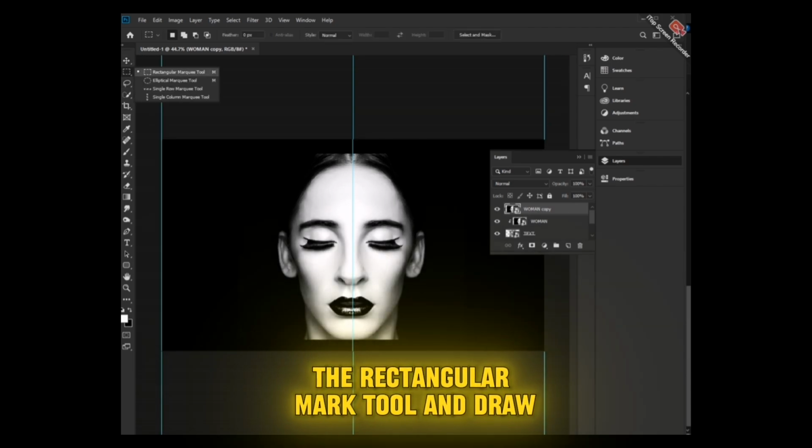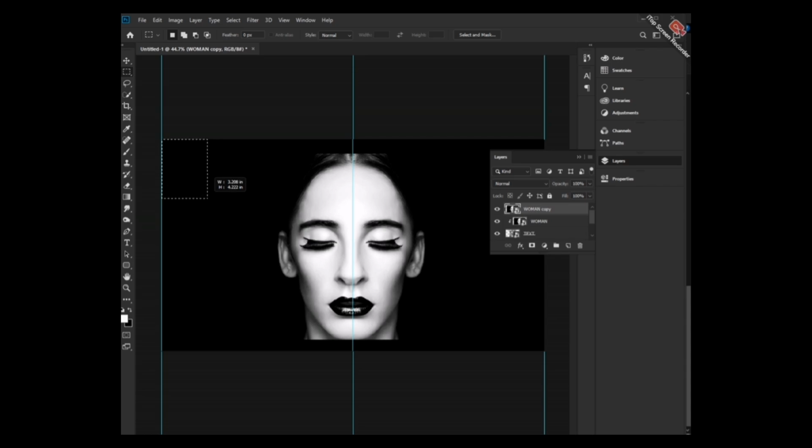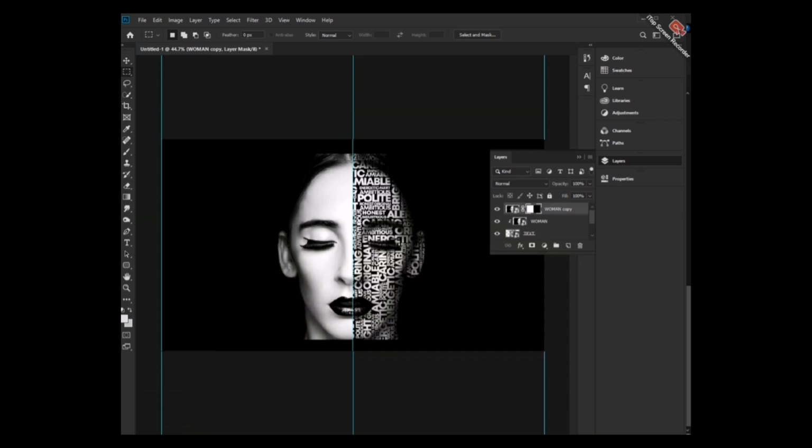Go to the Rectangular Marquee tool and draw the rectangle. Add a layer mask. Okay, this is the tutorial.